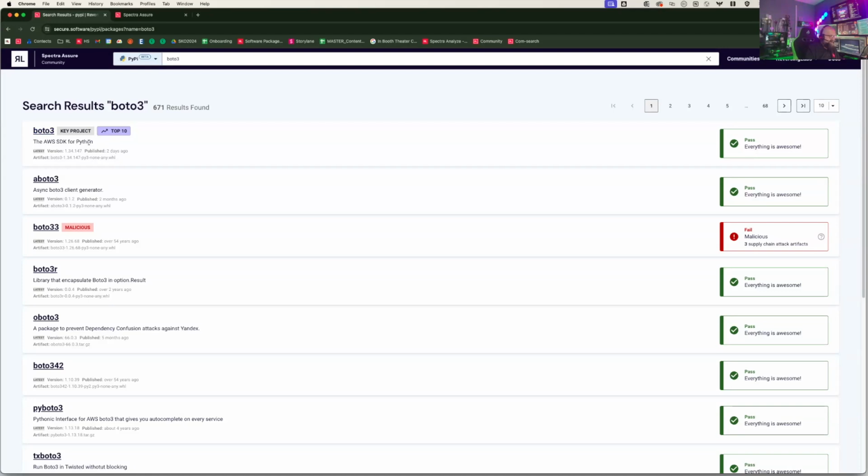This is the AWS SDK for Python. We can see immediately that we know the latest version. We can see when it was published, 2 days ago, which always makes me feel better because that means that this library is being updated frequently.